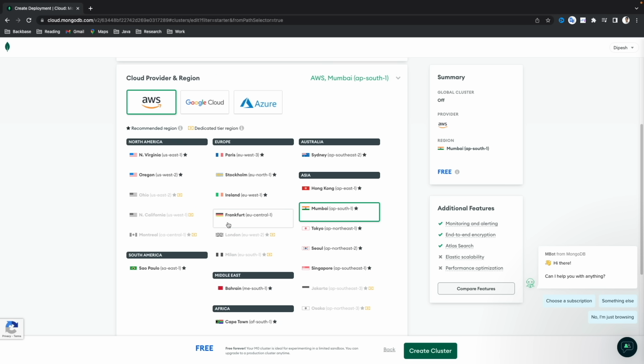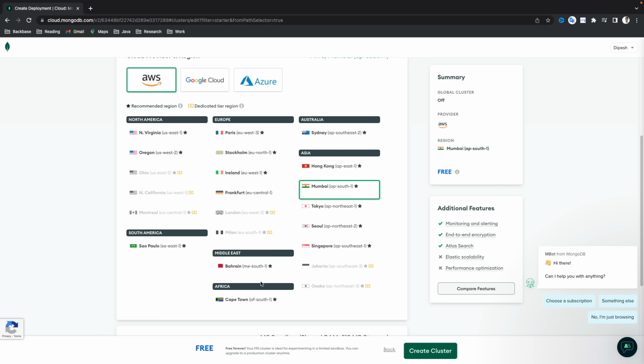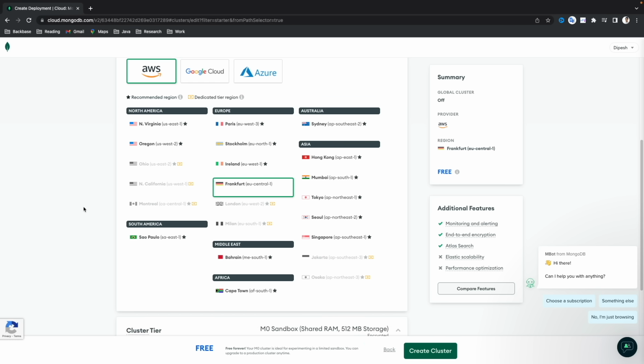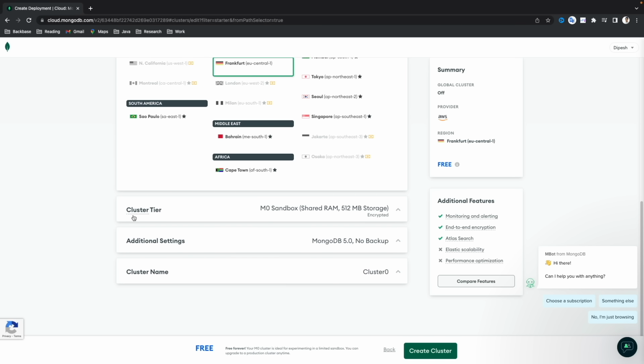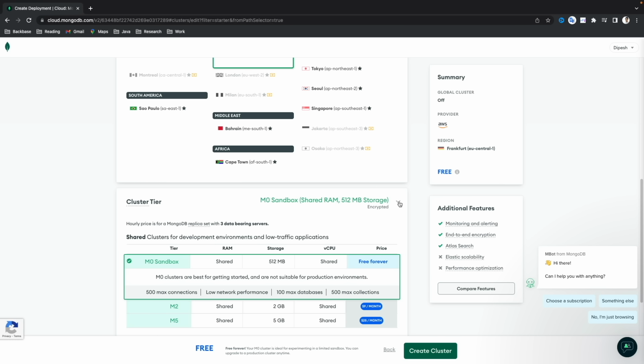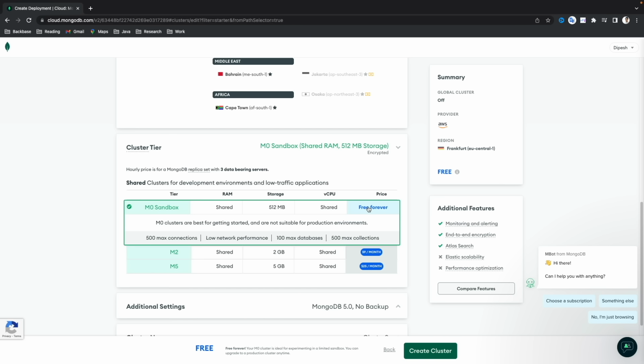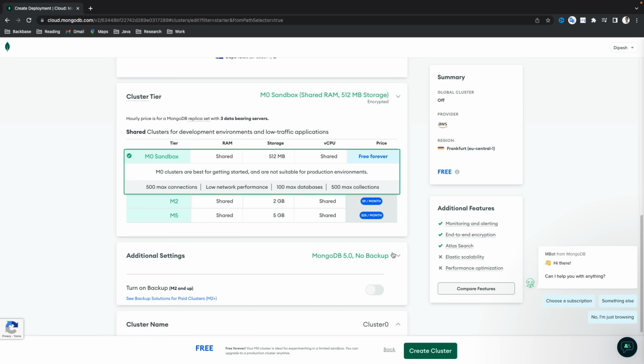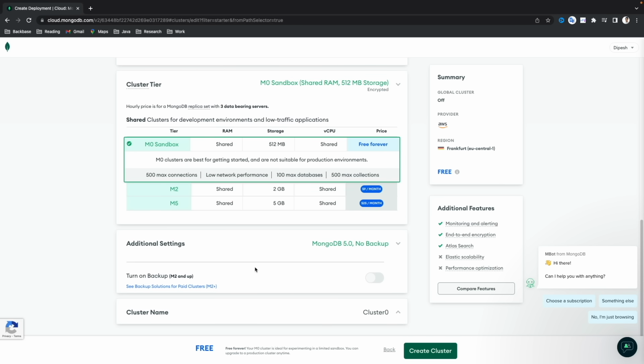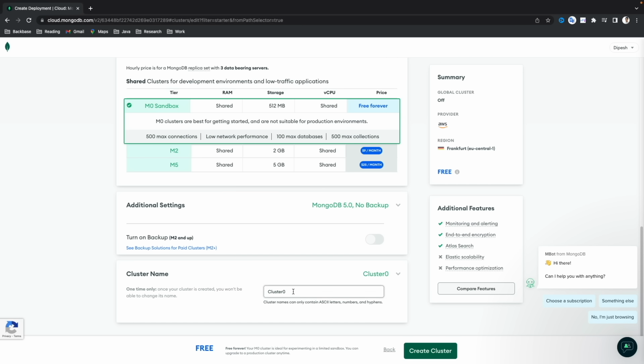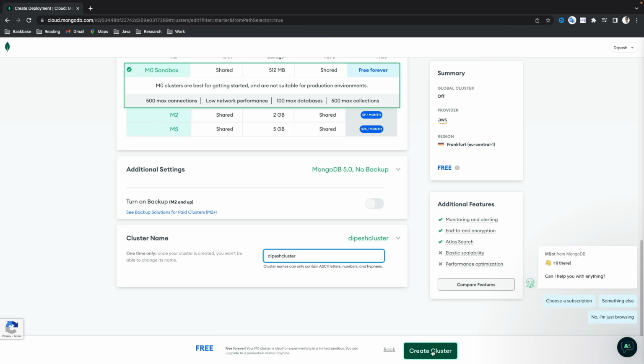I'm going to change the region to Frankfurt. Then for the cluster, we are going to keep it as it is. We are not going to change anything, and it's free forever. Then we have the additional settings. We don't have to do anything here, and in the cluster name we can give the cluster a name. I'm going to name it the page cluster. All right, I'm going to click on create cluster.